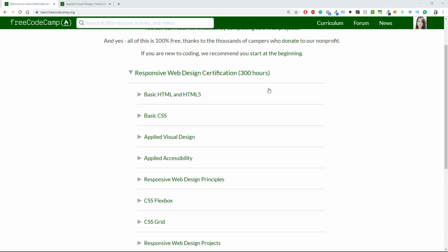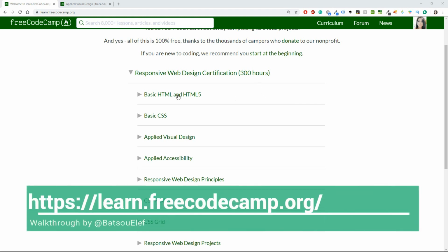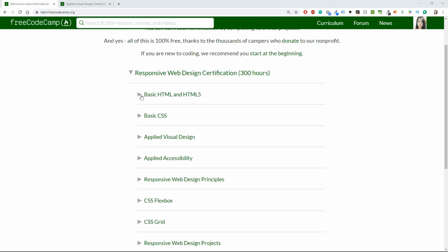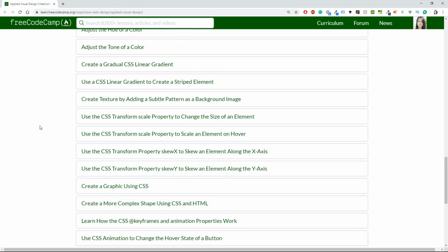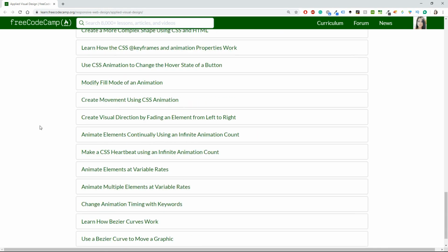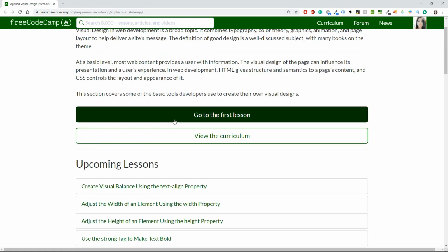Currently, I am working with FreeCodeCamp as I mentioned, and in the two previous videos, we did the basic HTML and HTML5. We did everything from this section, and also we did the basic CSS. So now it's time to work with the applied visual design, and I have already opened the applied visual design here. We have a bunch of things to do, so I hope that you are sitting well, and I hope that you're having some water or coffee near you and you're ready to code with me.